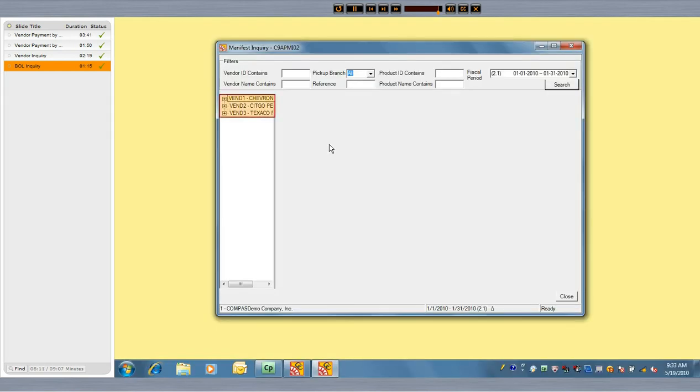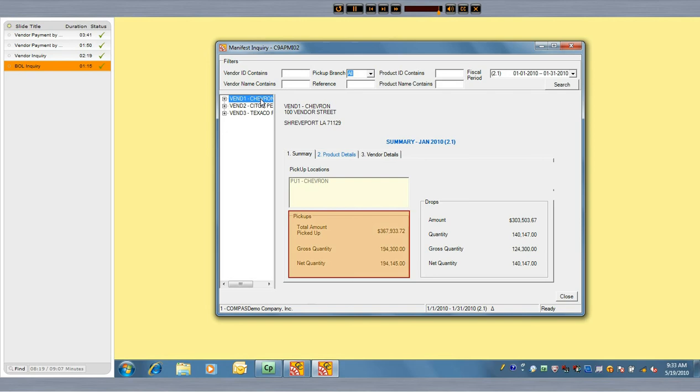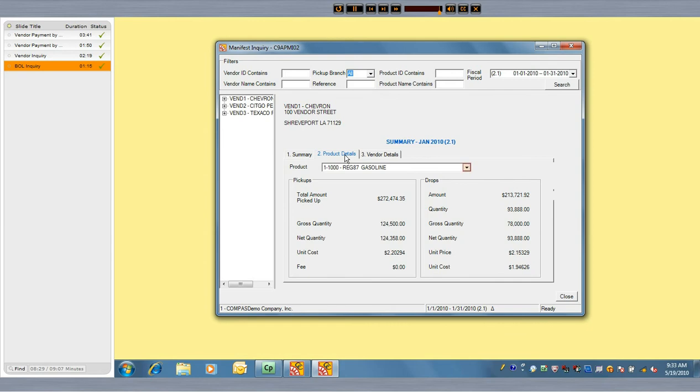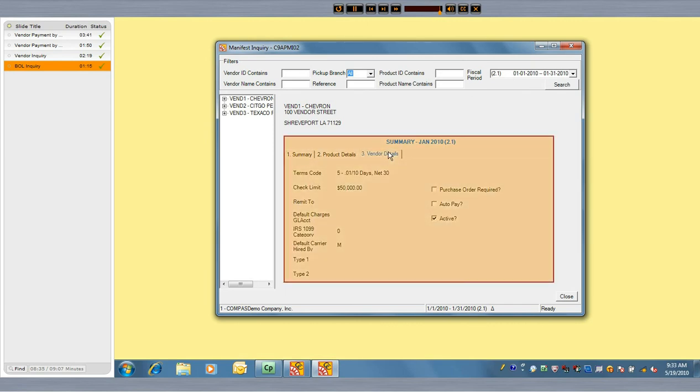Fuel vendors only will appear here when you click Search. You can refine your search by using the filtering options at the top of the screen. What you see first is a summary of all product pulled from this supplier period to date, and you also see a summary of all gallons dropped at customer accounts. Then you can go a little deeper and inquire by grade of fuel. There's some summary information about how this vendor is set up in Commander.